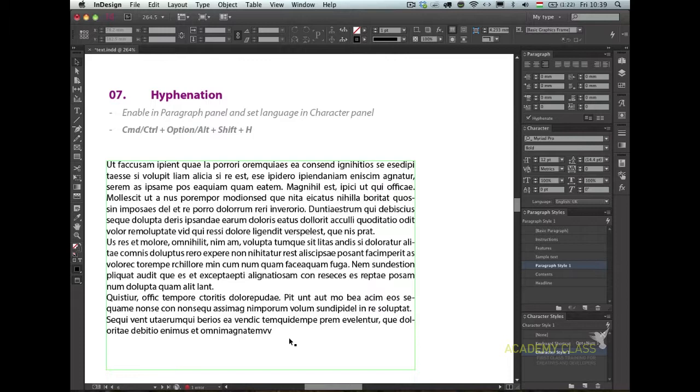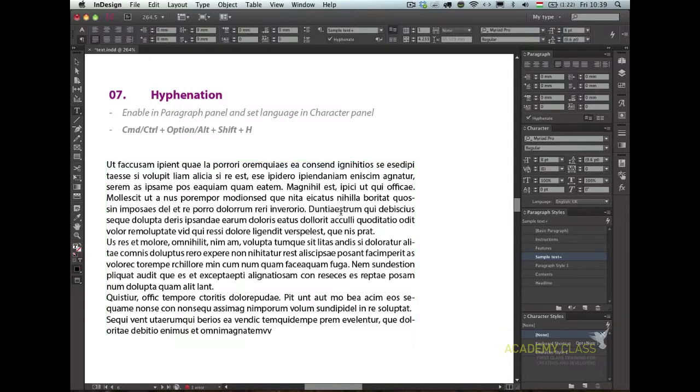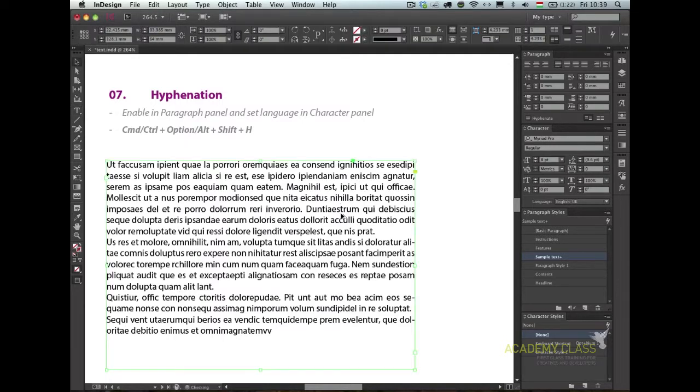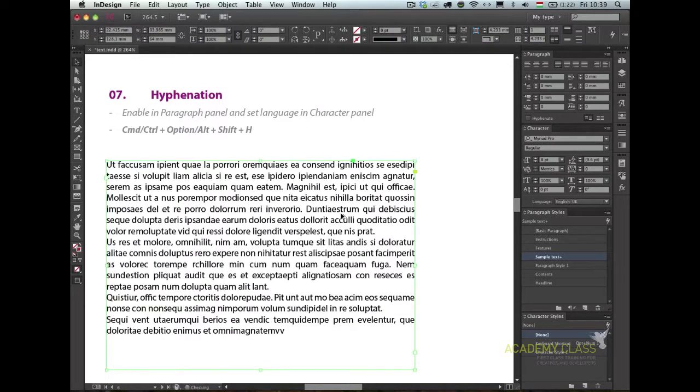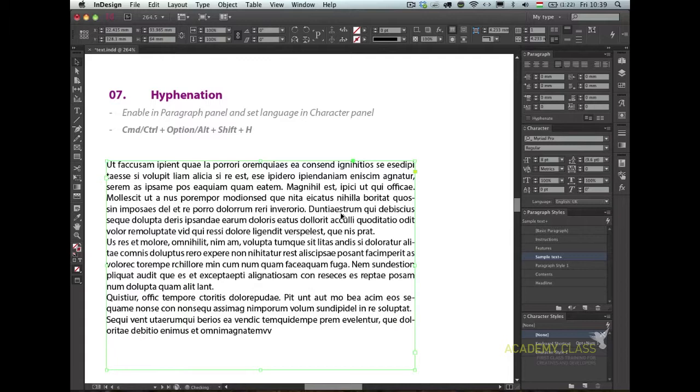Hyphenation, again, is something you can very easily control in InDesign, and there's a keyboard shortcut. You can see there, Control Command Option Shift H, or Control Alt Shift H on PC. So when you have a text frame selected, you can quickly turn the hyphenation on and off. But you can also find the option here in the paragraph panel. You can turn it off there as well.